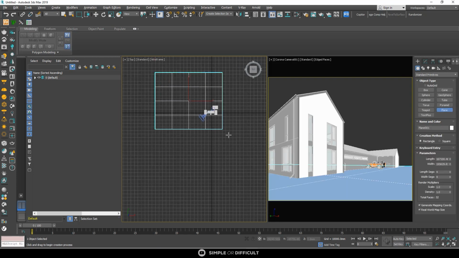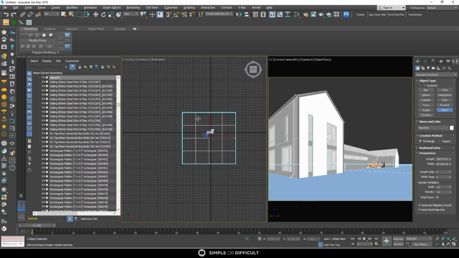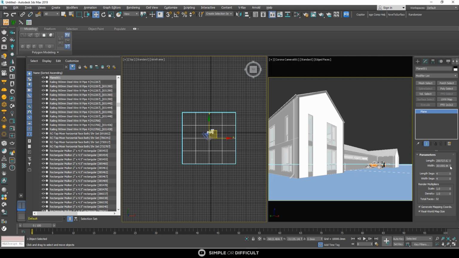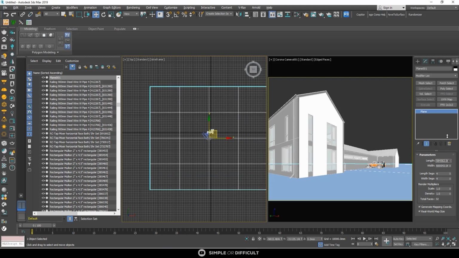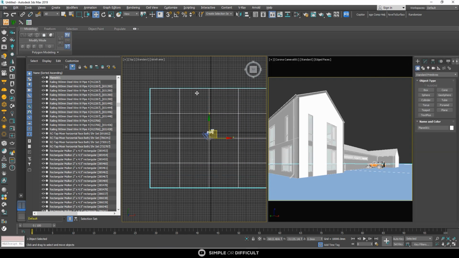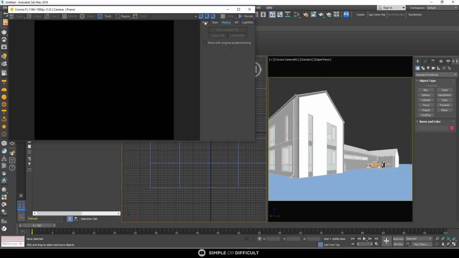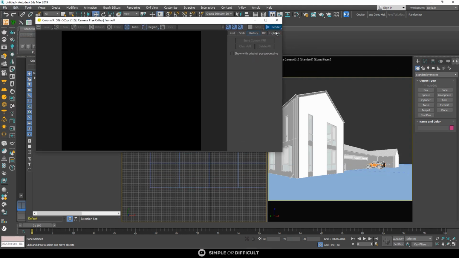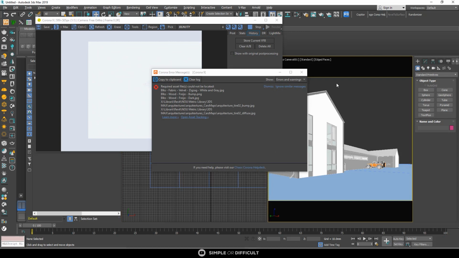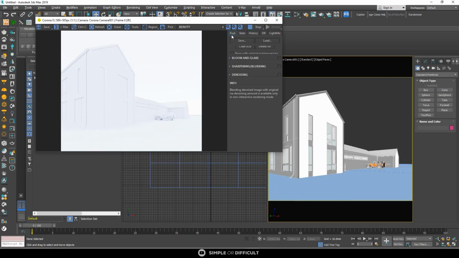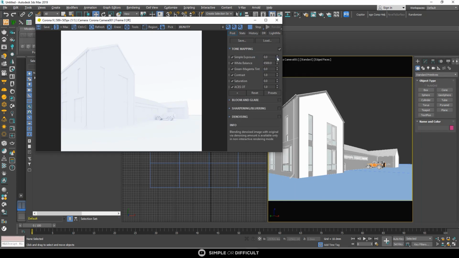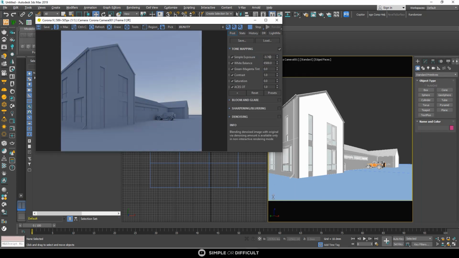Now let's add a plane so our building doesn't appear to be floating when we start doing our interactive render. Let's increase the width and the length, to give it more of that vibe of endlessness. Now let's select the viewport we want. Let's reduce this exposure. The image is too bright.